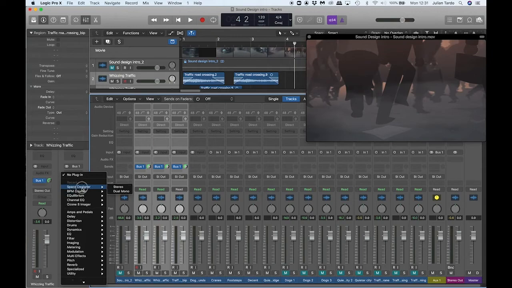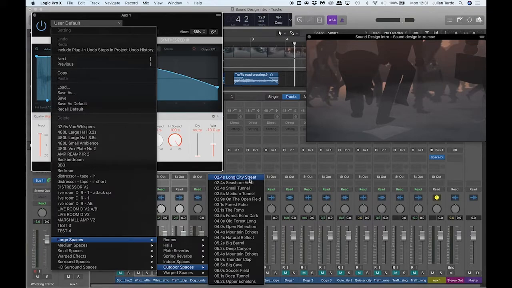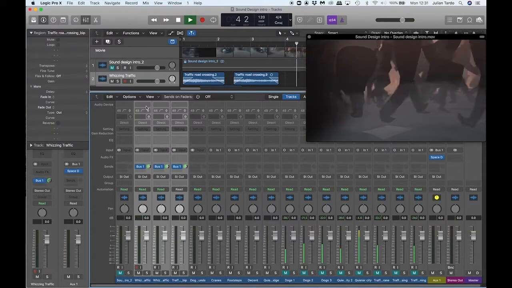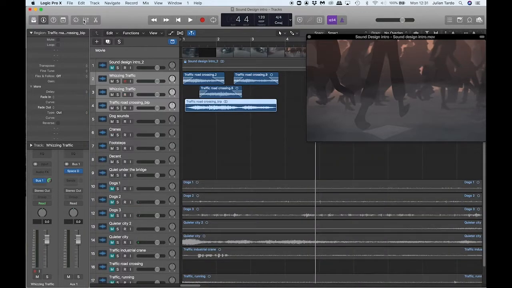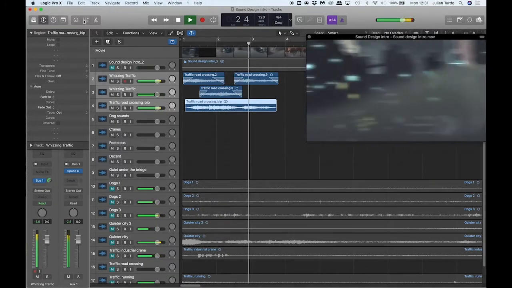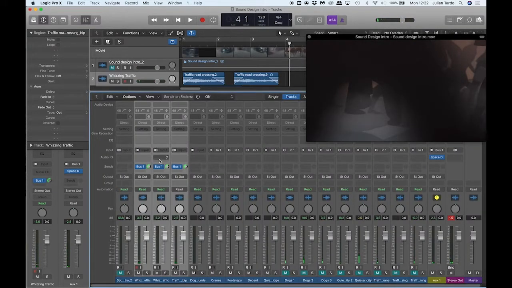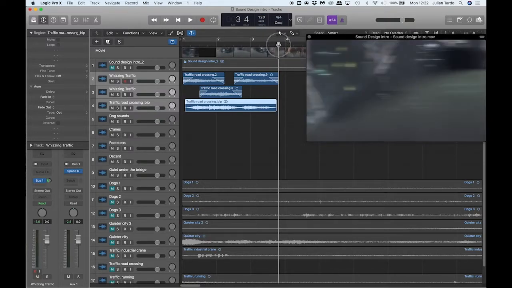and on bus 1, let's put a bit of Space Designer. Okay, let's choose Long City Street. See what that sounds like. Obviously probably a little bit too much reverb there, so let's just take those down a little bit, but that's a good starting point. And now we'll work a bit more on the next section, so we'll work our way through it.